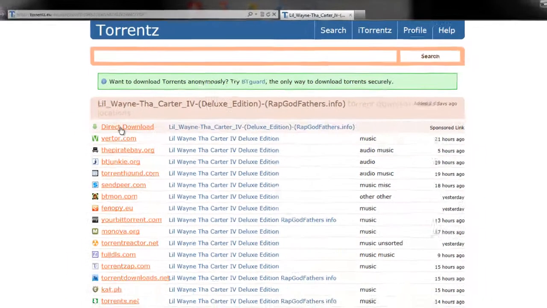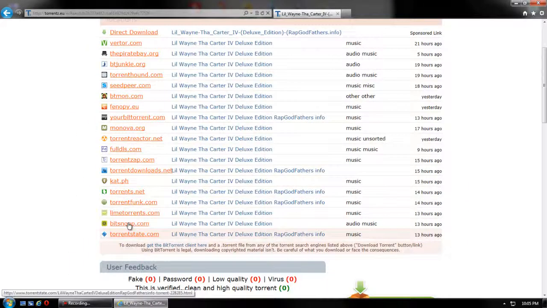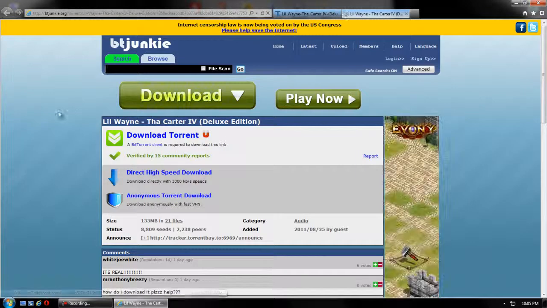And here's what I meant by it checks all trackers. Here you see all the main trackers that are offering that torrent. Some good names are going to be the Pirate Bay, BT Junkie, Torrent Hound, BT Mon works sometimes. I've had luck with Torrent Reactor and Monova, but you'll get the rhythm. Some other ones are going to be Leet or Heat. Those are some pretty good trackers. But let's just go with BT Junkie. So we'll load that up, and here you go.